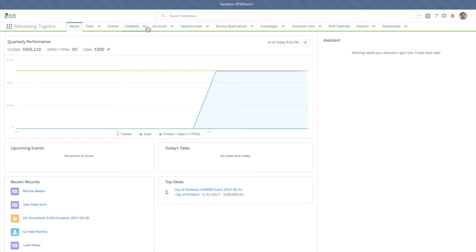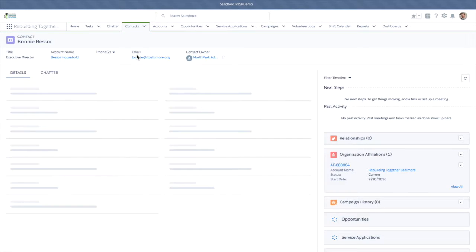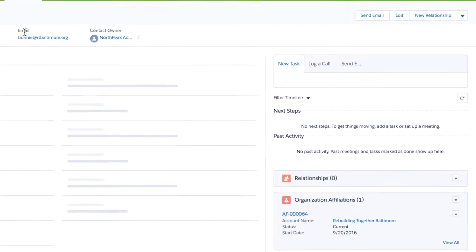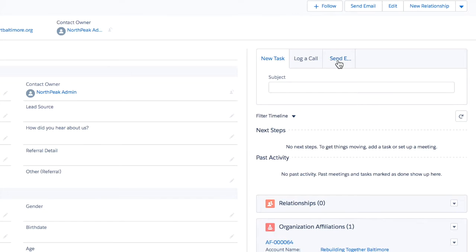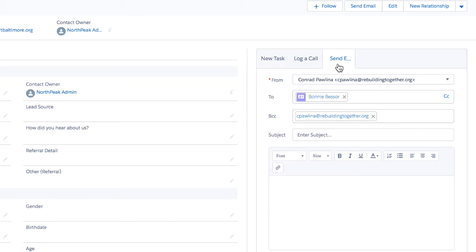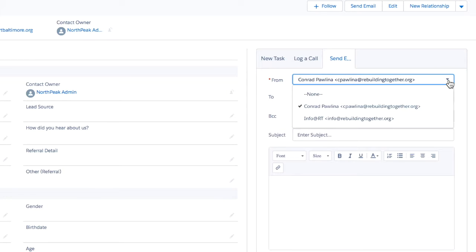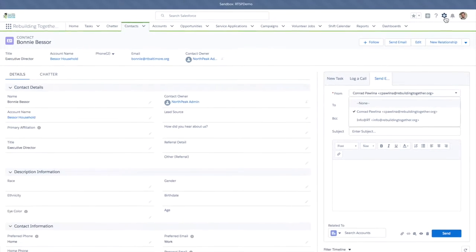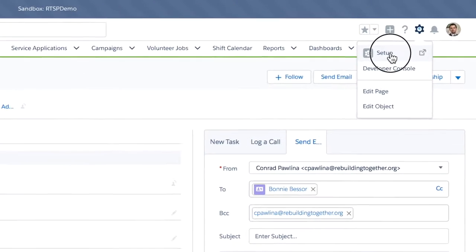Before we add an organization-wide email, let's see a contact record and where the user would be able to select those available addresses. From the Send Email option, you can click on the downward arrow in the From field and view and select the available organization-wide email addresses. Currently, I have only my personal and info email addresses available, so I'll need to add our support email address so that I can send this contact an email from that address. Let's jump into the setup page in Salesforce.